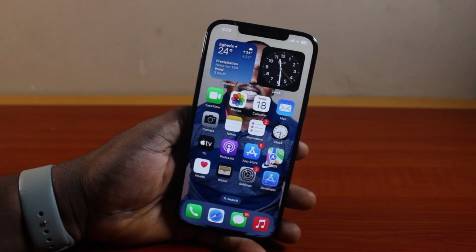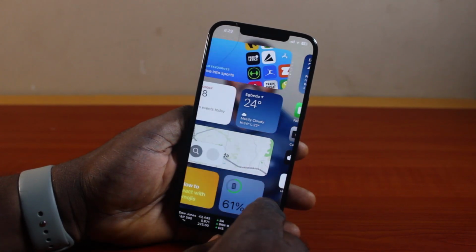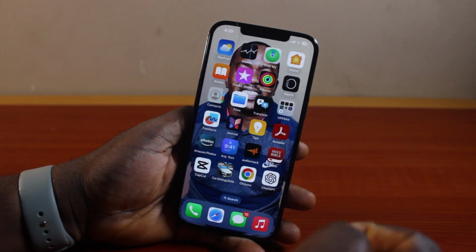How to enable camera access on WhatsApp iPhone. So if you want to turn on the camera access on your WhatsApp iPhone, then this video is going to walk you through how to do this step by step.